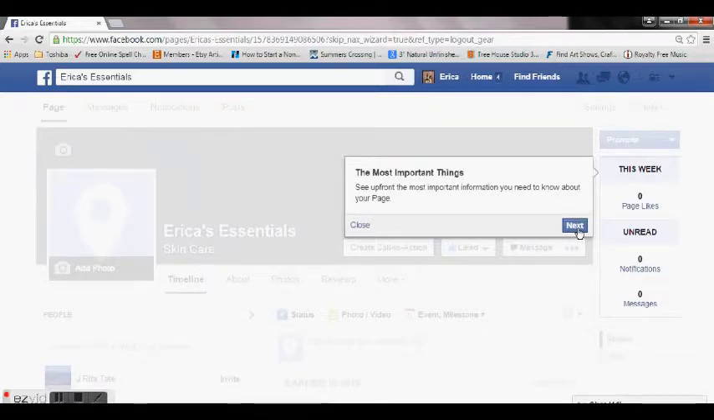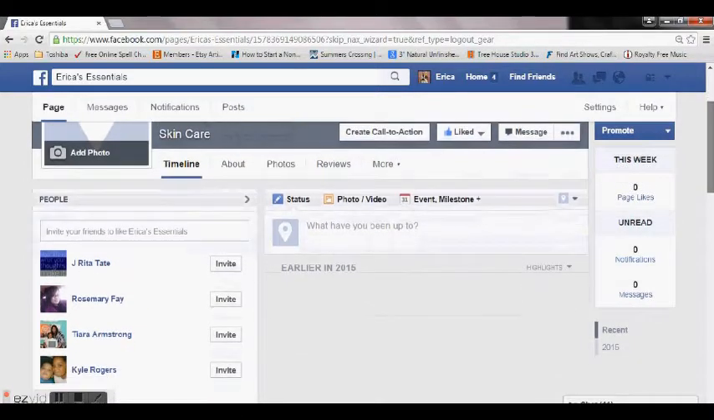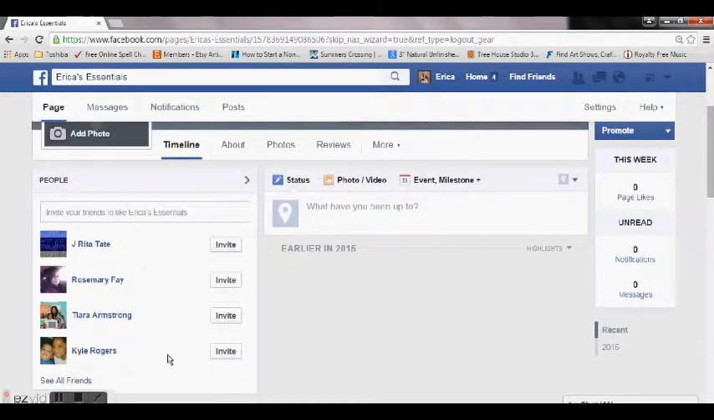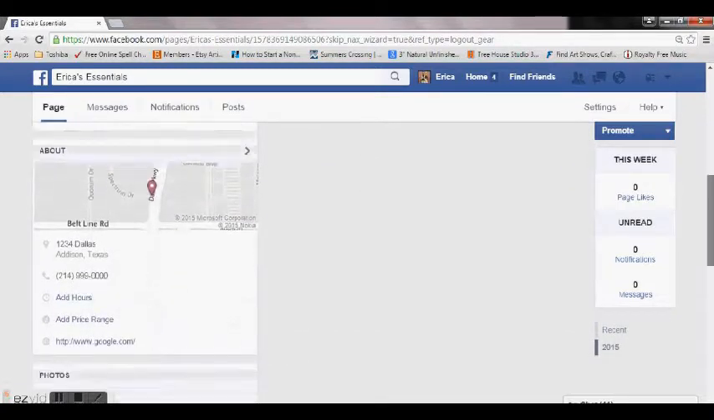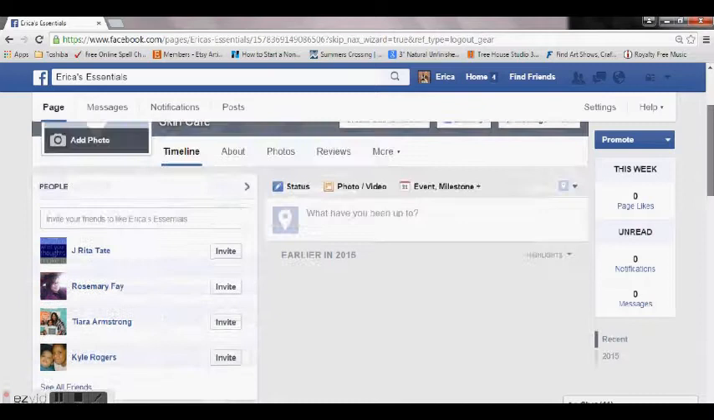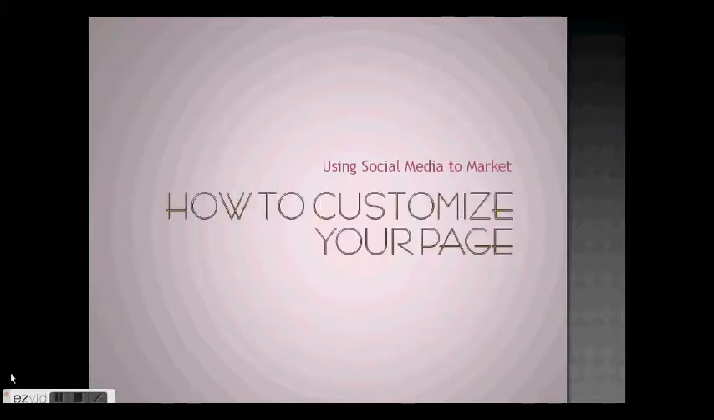They're going to give you some options to invite your friends here in just a moment. And you are basically ready to go. Finally, let's spice up our page with some pictures, details, and special messages.